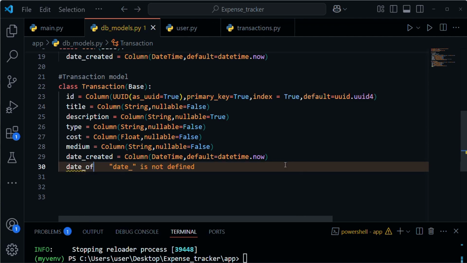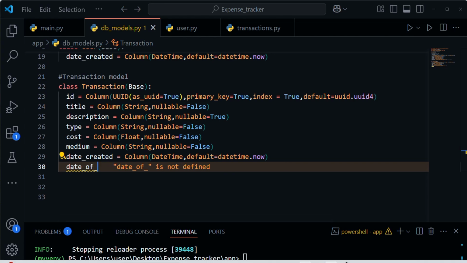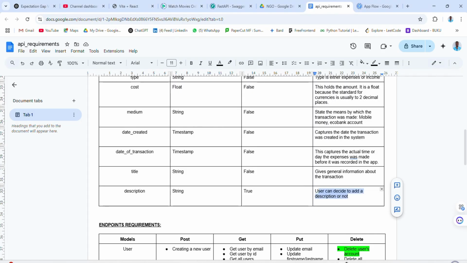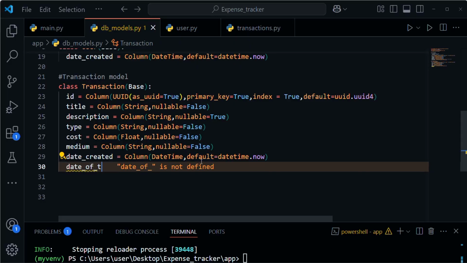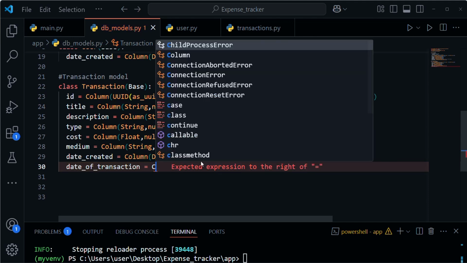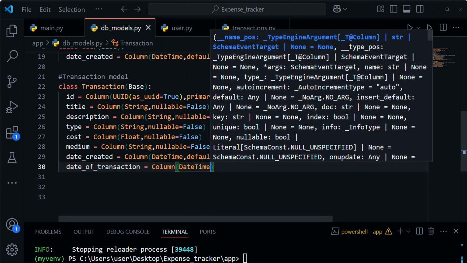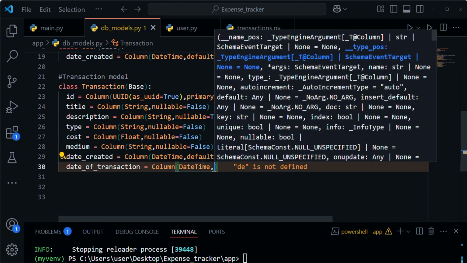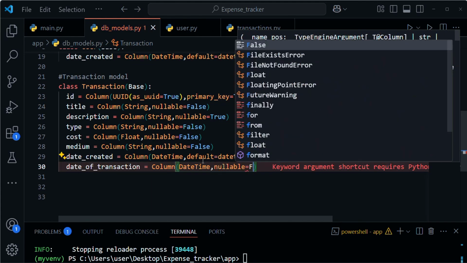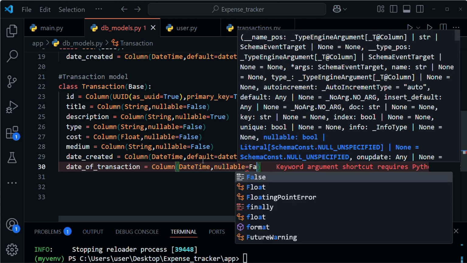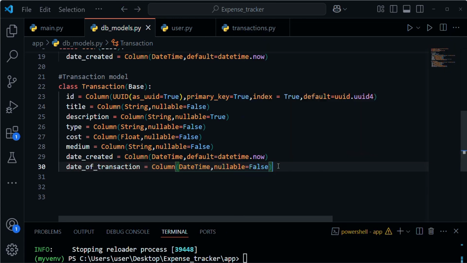Date of, date of what did we write? Date of transaction, date of actual transaction made. The user has to update this in a column, and then it's going to be a date time as well. Then nullable is going to be equal to false. This one the user has to specify it.